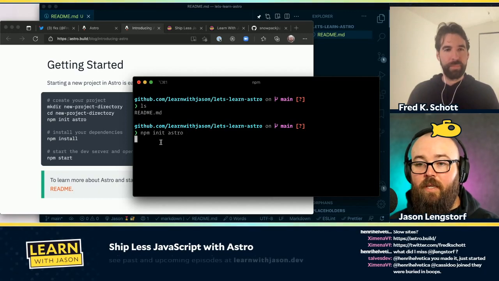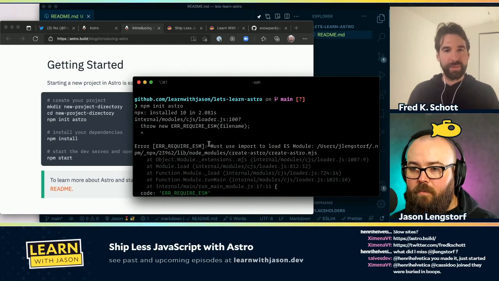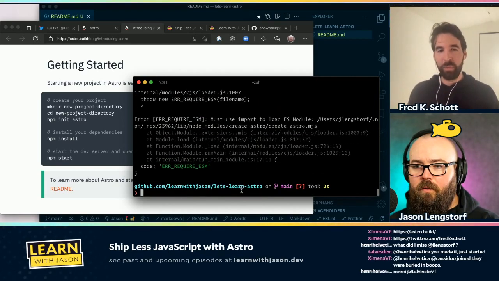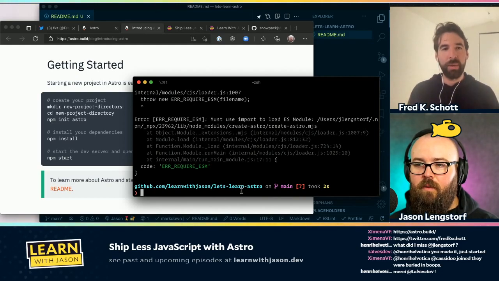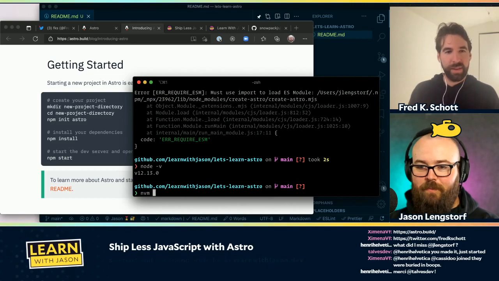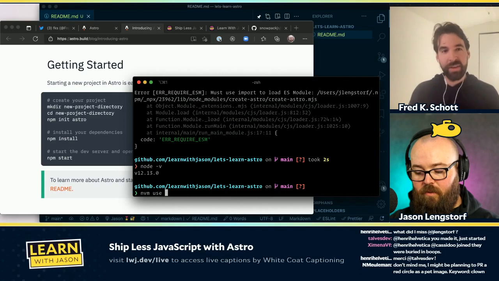I love this init. Let's see, must use import. Oh, this is so good. We actually see this a lot, way more than I expected when we launched. What version of Node are you on? Great question. Let's find out. I need to use 14 or the latest version of 12.